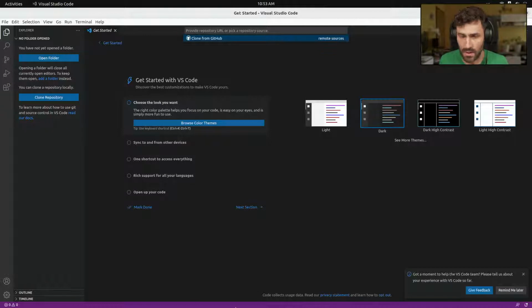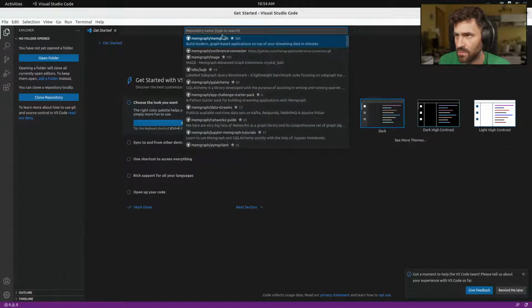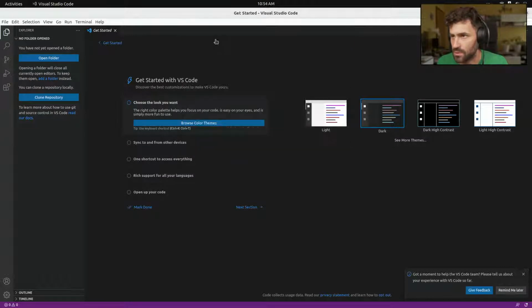So I freshly installed Visual Studio Code and connected GitHub with Visual Studio Code. It automatically asked me to do so, and now it says fork or clone some repository. And I'll click Memgraph. Visual Studio Code is ready, and what now? I'll give feedback later. What is happening now? Yeah, that's why I don't like IDEs, because I never know what is going on in the background.